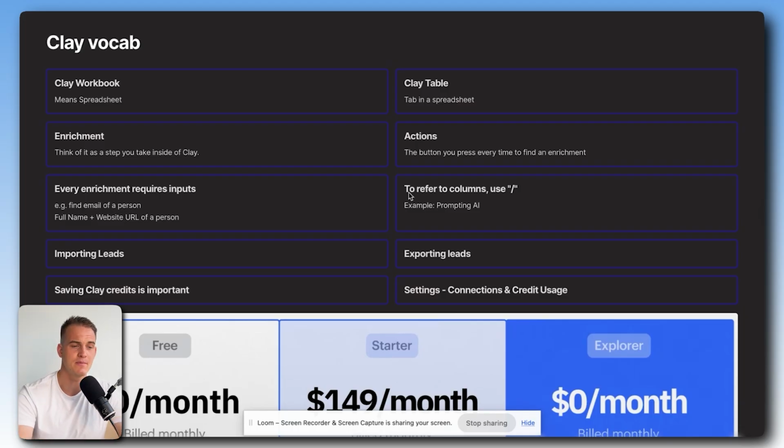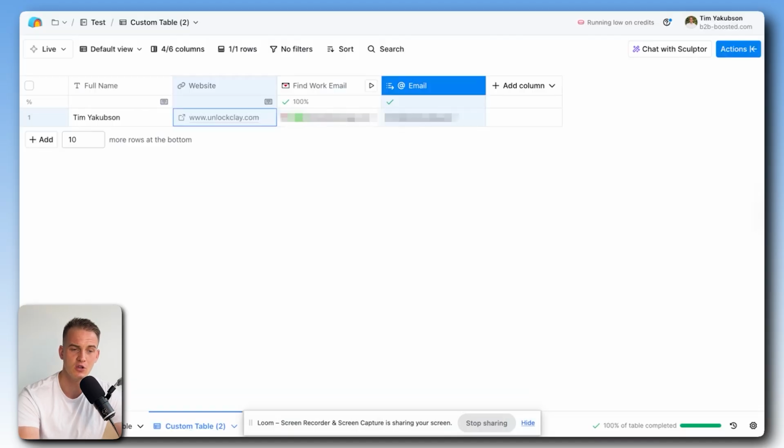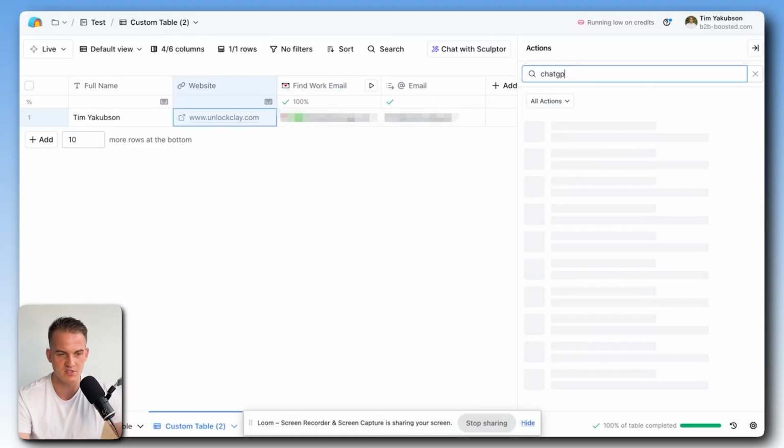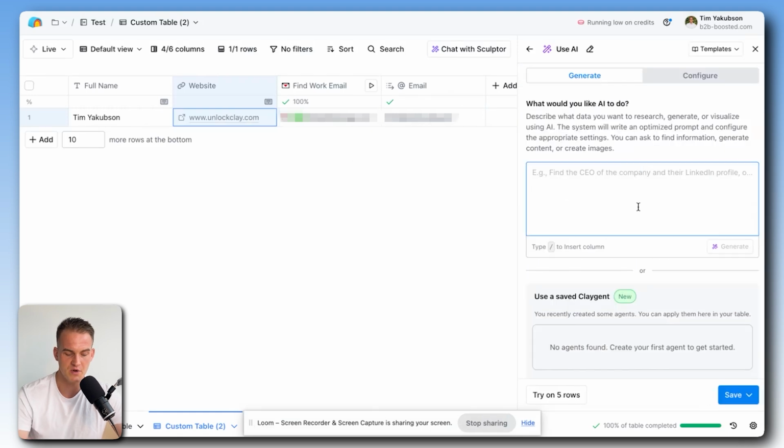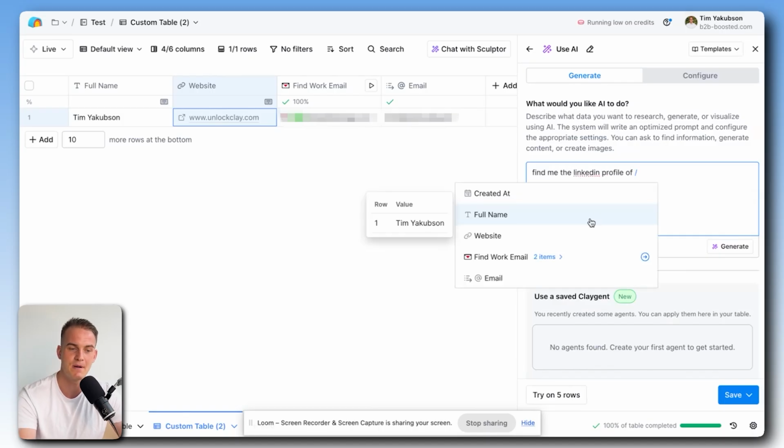Now, another quick tip is if you want to refer to specific columns inside of Clay, all you need to do is, let's say we're using the ChatGPT enrichment, for example, we need to select the backslash, and that way you can refer to the column. So for example, you can say, find me the LinkedIn profile of, and then backslash will be used to refer to the name of a person.